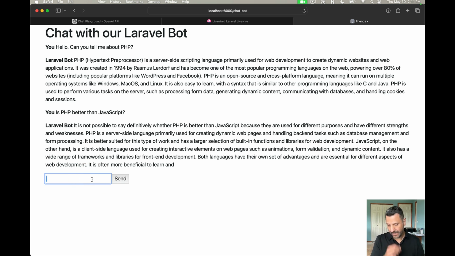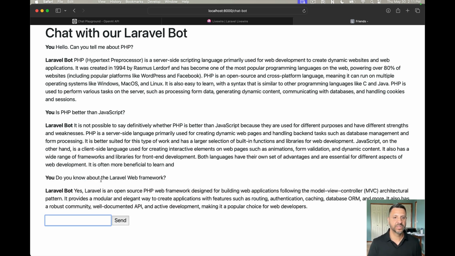So, do you know about the Laravel web framework? Yes, it's an open source web framework building MVC architecture pattern. Cool. This is awesome. This looks like our web framework is working. I'm really excited about it.